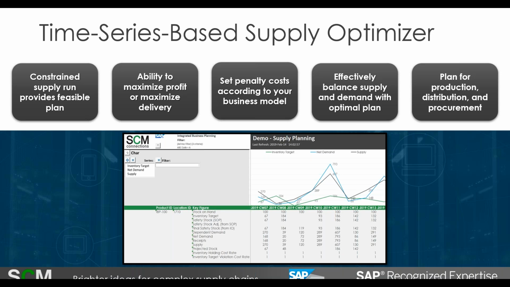Yeah, so the optimizer is a pretty powerful tool in IBP. It takes all your different requirements that you have as a business and produces a constrained, feasible supply plan. Based on your business needs, you can decide to have the optimizer maximize profit or delivery. You can set different penalty costs that will impact the outcome of the optimizer to satisfy all your demand or carry safety stock. The optimizer will run through all of these possible solutions to find the best way to balance your supply and demand with the least costs.